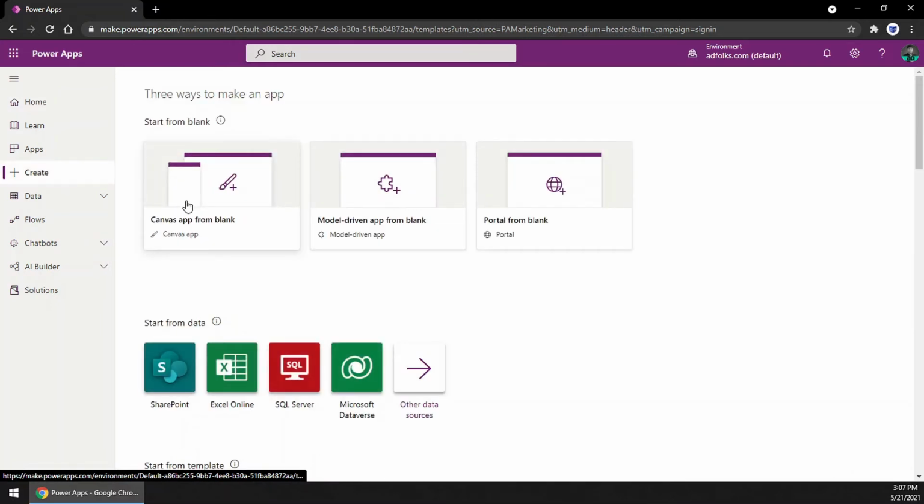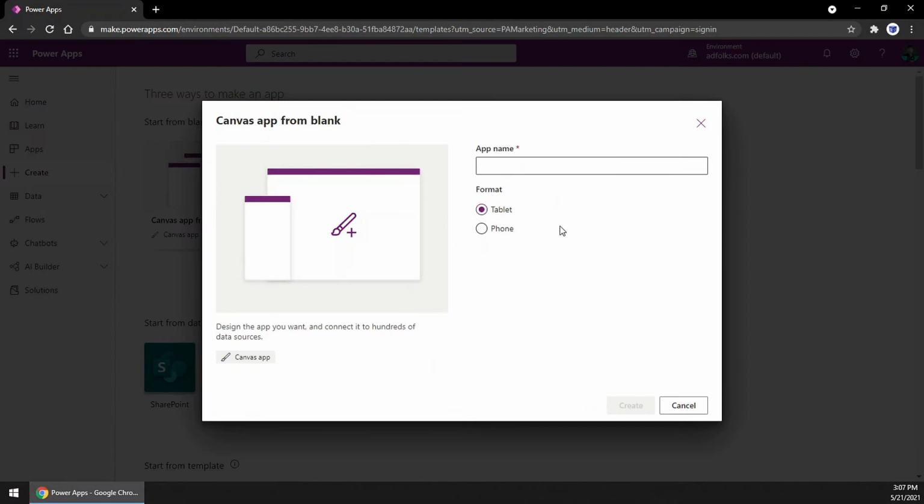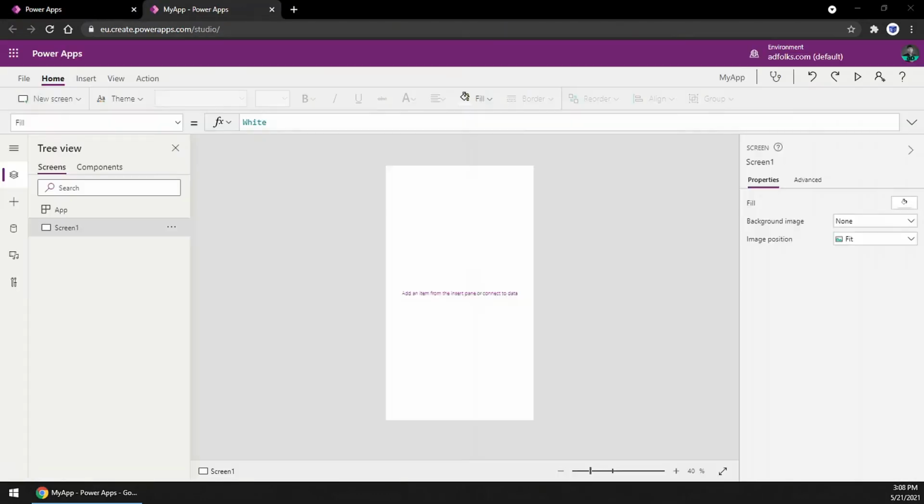There are many templates available, including a portal. For our demo, I will go with a Canvas app that will be for tablet or phone. I would go with the phone mode, and we have to provide a name. Create. So this is the work area. What you see by default is Screen 1, and as per plan, I will go with two controls.